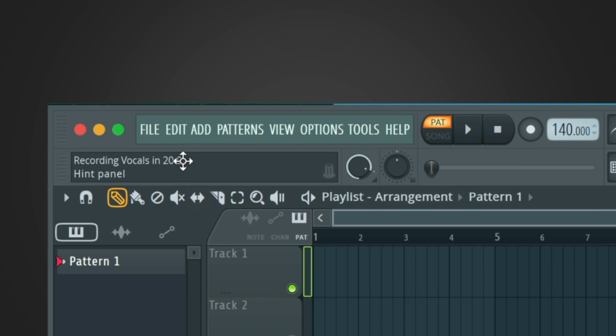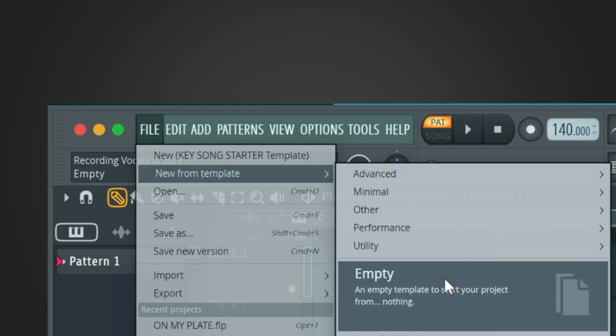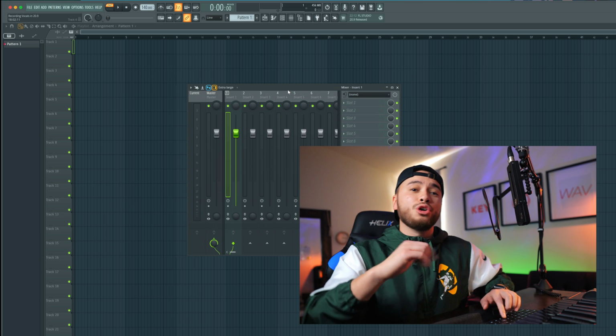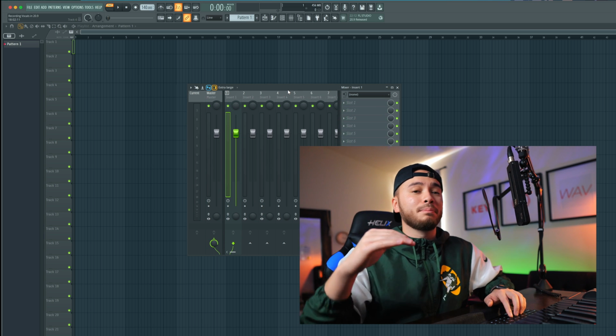The first thing that you want to do is obviously open FL Studio 20, and we're going to start from scratch. So let's just go ahead and go to File, then New from Template, and then Open Empty. There are no plugins on here. There are no sends, no buses, no nothing. It's literally a blank template.